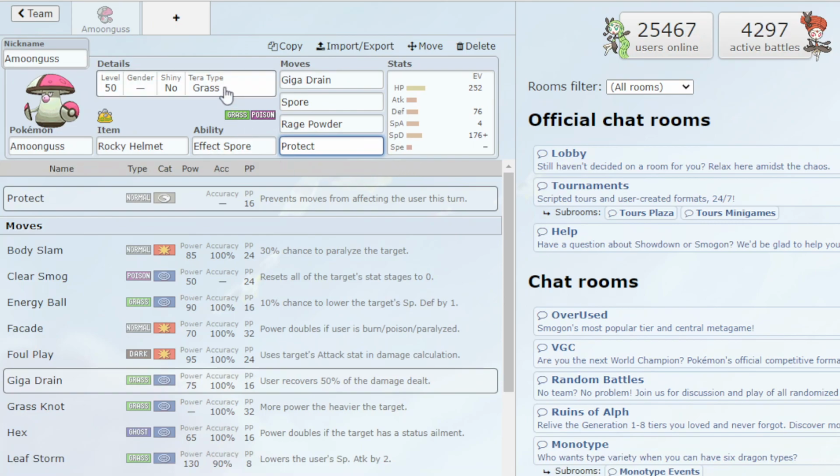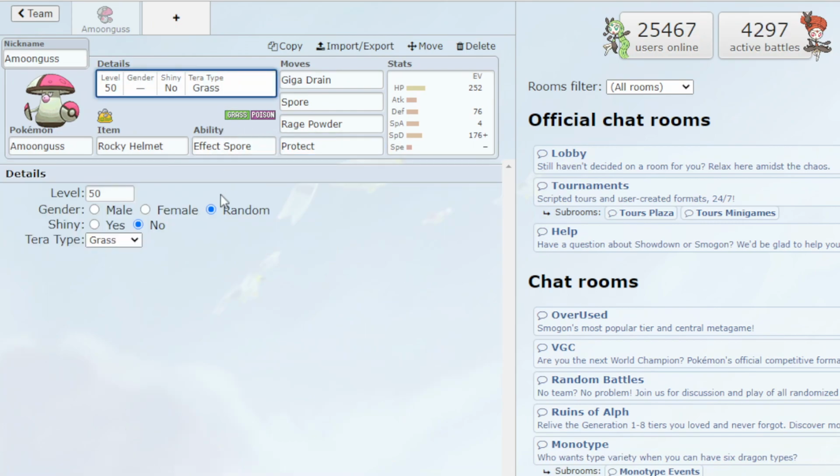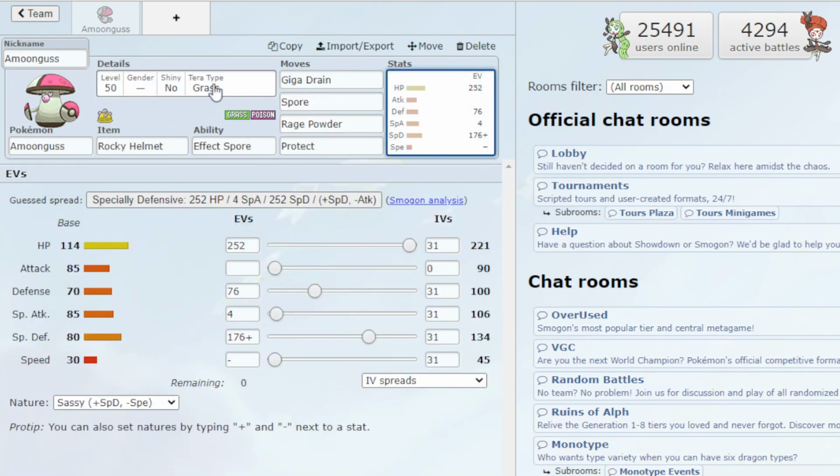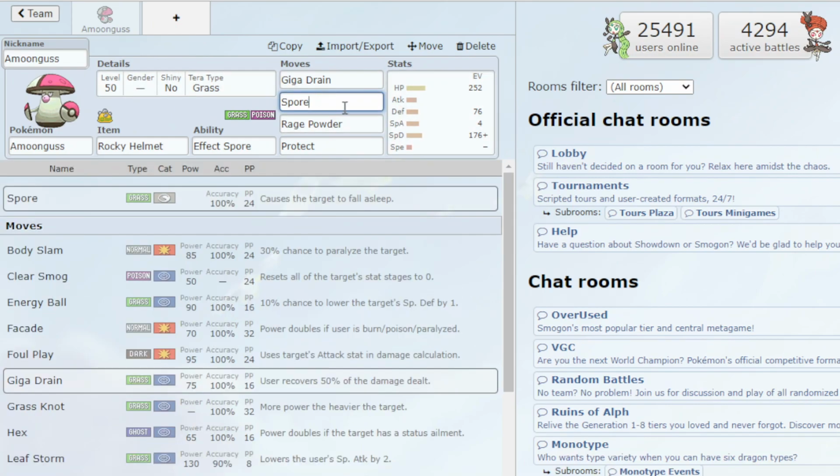Terra type, I think Grass. Now, I don't know the exact Terra type to go with Amoongus specifically, but I think Grass is solid. Maybe depending on the relevance of the Sun teams, because it definitely seems like the Sun teams are going to be very, very good, maybe you might not want to run Grass. But I think for now, I'm gonna stick with Grass. But of course, once again, this is just the base moveset right here. You can definitely change things.